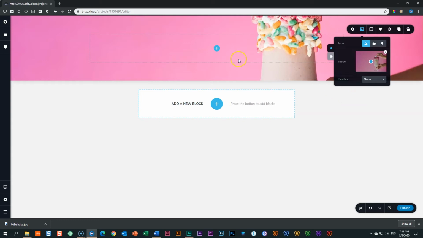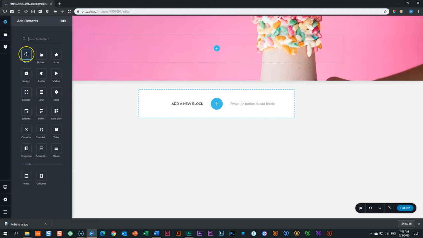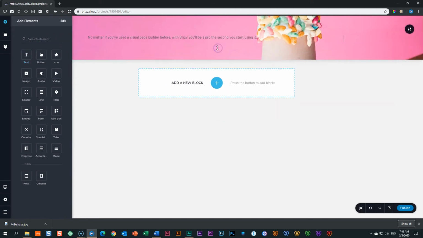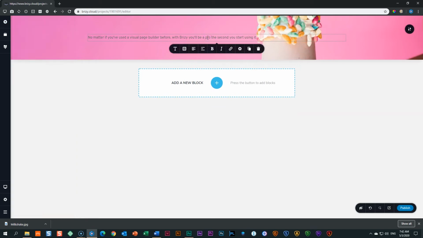Let's bring in a text element. To do that, you can click here, or you can go here to the left, click on Add Elements, grab your text element, click, hold, and drag it, and drop it here. And then, to interact with it, click on it one time.